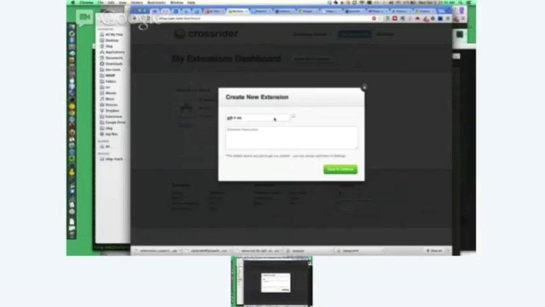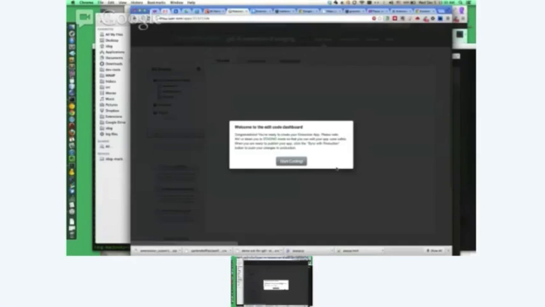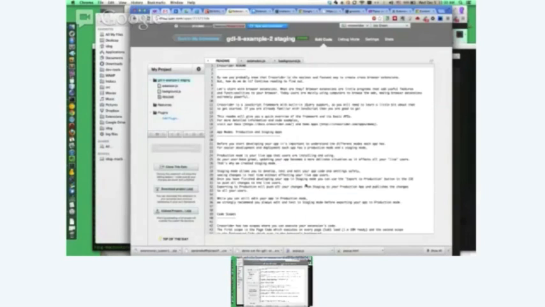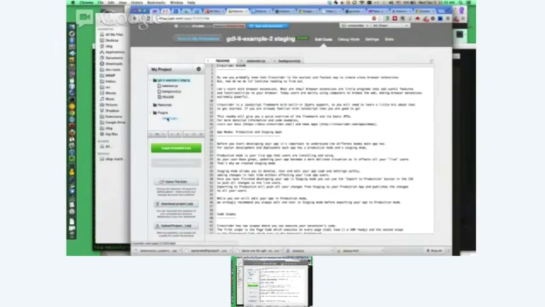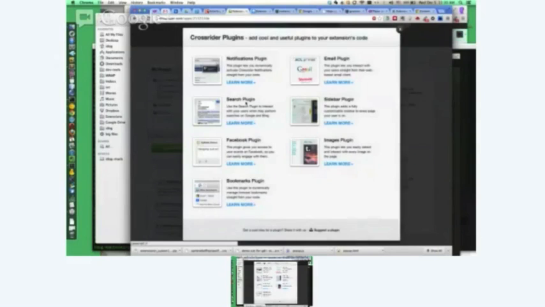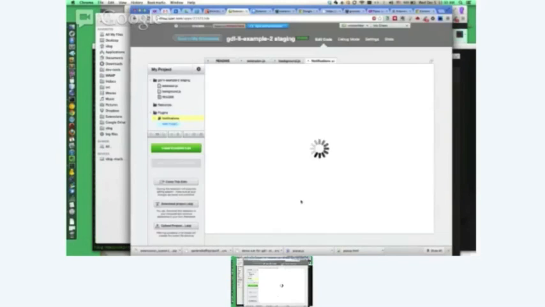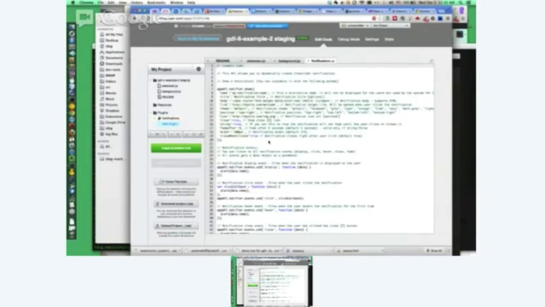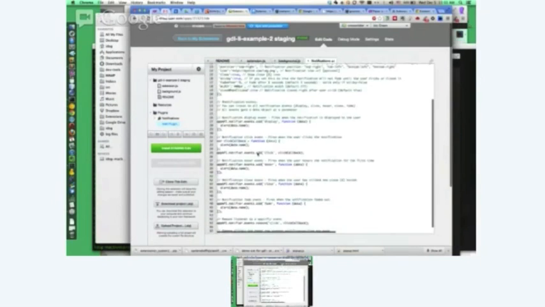Example 2, and we'll save it. And you can see here that quite quickly you're getting the ability to work with the code, add some plugins like the ability to use notifications, for instance. And once you are uploading them, you're getting the boilerplate code to run and have notifications.